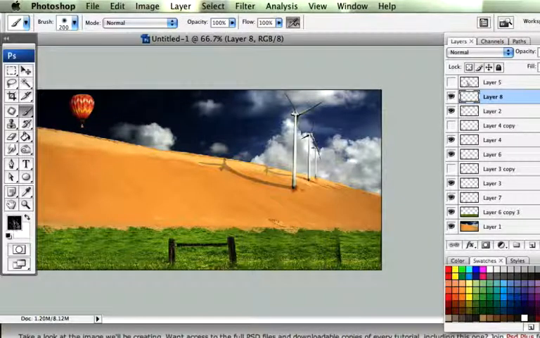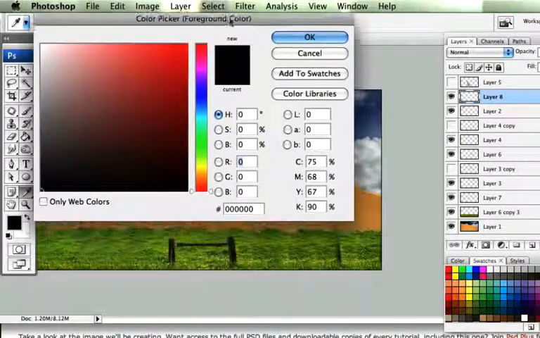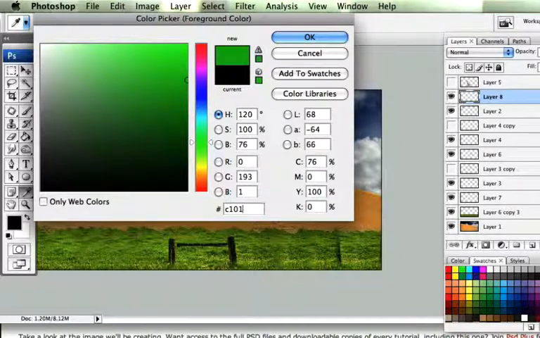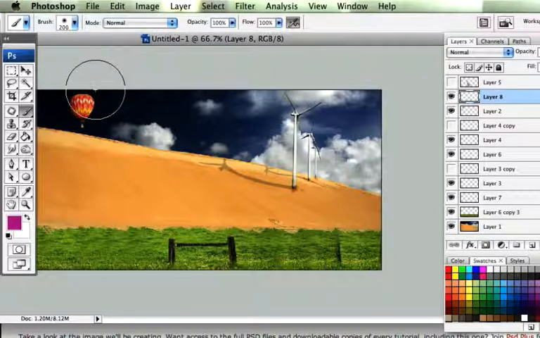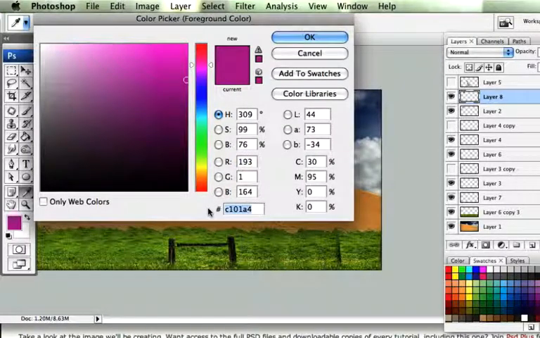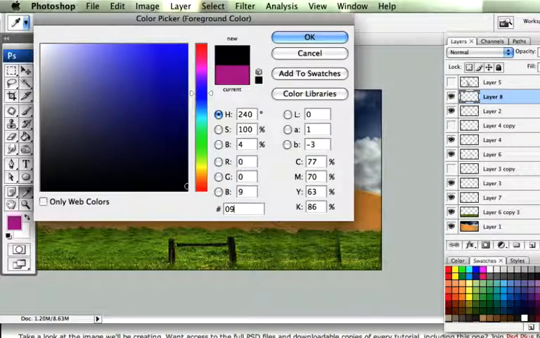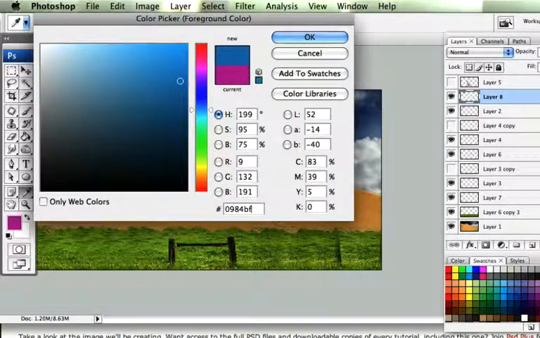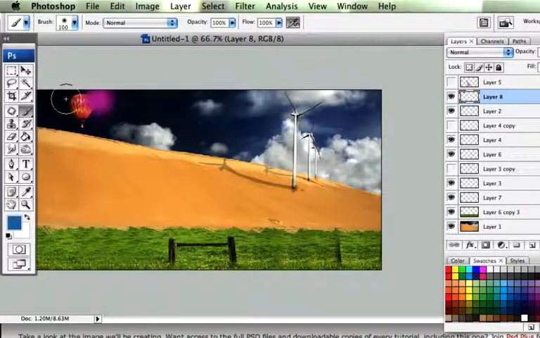Okay, and the first color we're going to use is C101A4. Nice pink color. Let's reduce this in size. We're just going to put that there. We're going to grab the color tool again, and this time we're going to do 0984BF. Click on OK, come to the other side of the balloon and just put that on like so. Set this to multiply and then reduce it down to about 50%.